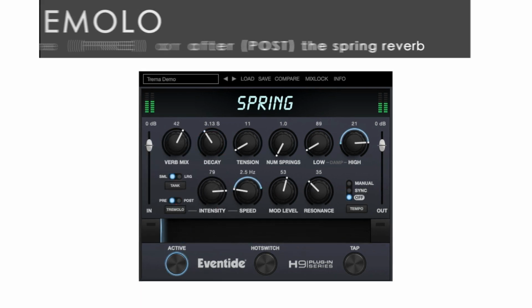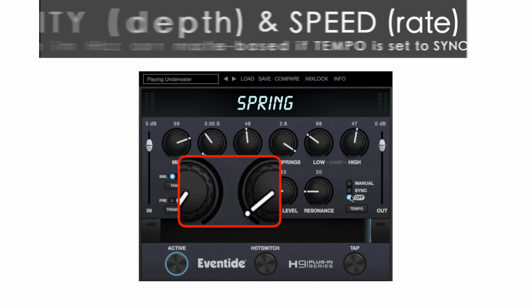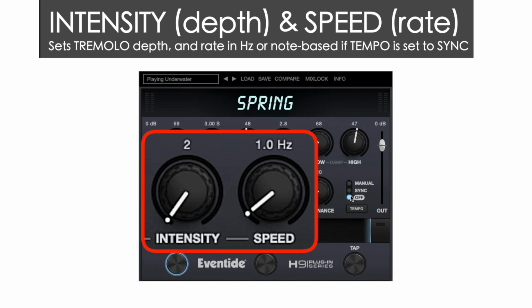The Tremolo Pre-Post button places the tremolo before or after the spring reverb. As stated before, when in pre-mode, the mix control only affects the reverb signal. Tremolo will still be applied. The Tremolo Intensity knob sets the depth of the tremolo, and the Speed knob sets the speed of the tremolo in hertz, or note-based if tempo sync is in sync or manual.